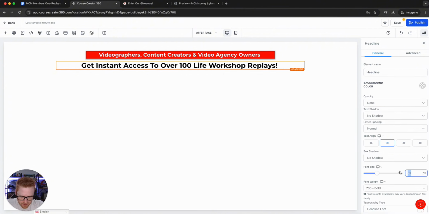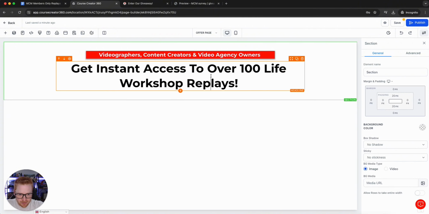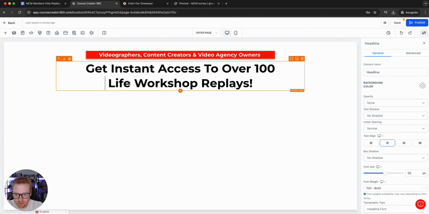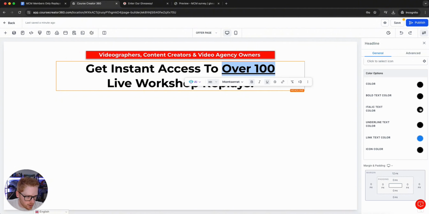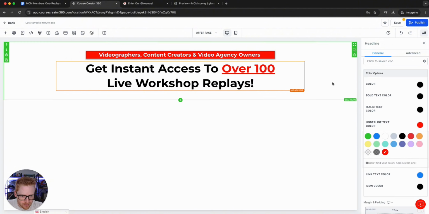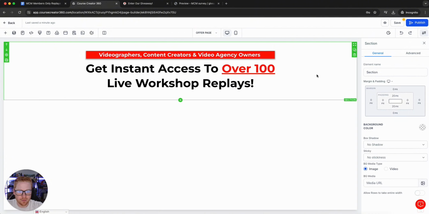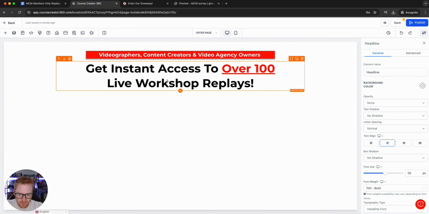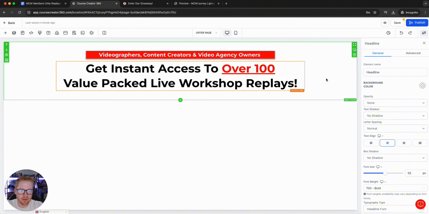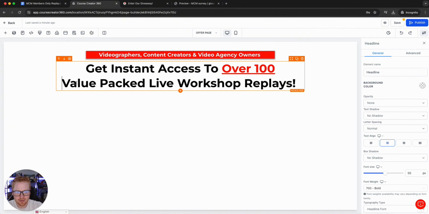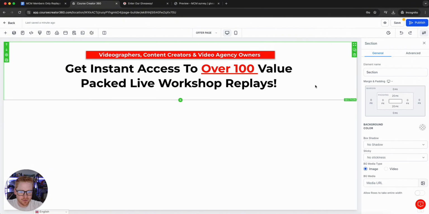And we're going to make this bigger. 55 is usually a pretty good size. And this should be live workshop replays. Going to go ahead and do this over 100, underline it, make the underline color that red to over 100 live workshop replays. Let's spice this up a little bit: get instant access to over 100 value packed live workshop replays. Work on our spacing.